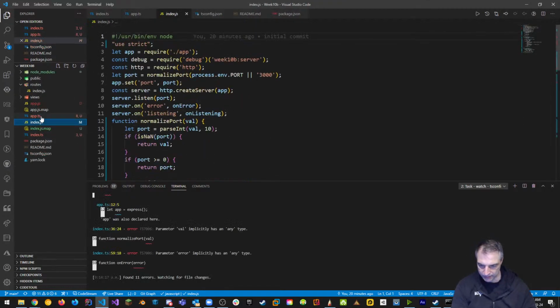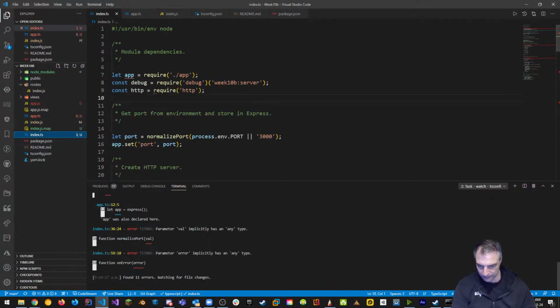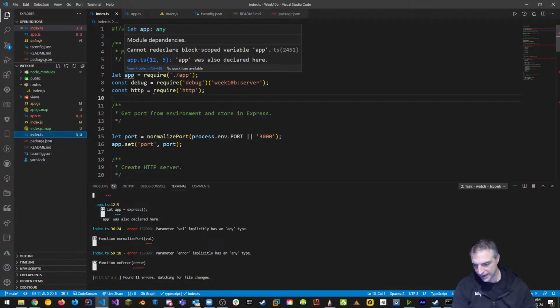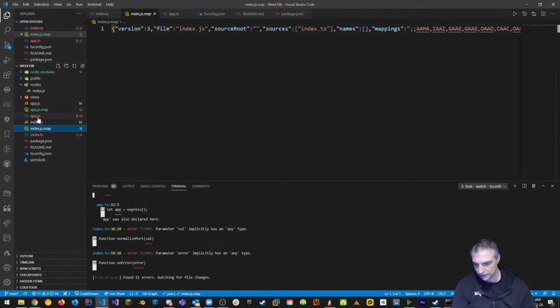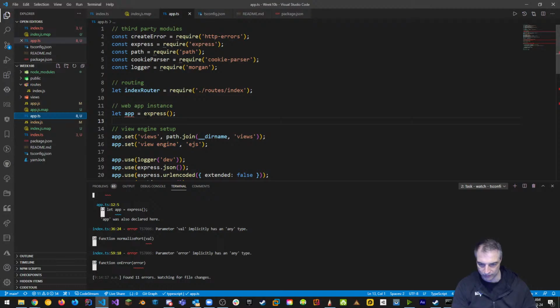Let's go back to index.ts and see why it's complaining. Well, it doesn't know what app is that we're getting, so that's why it indicates where we're having our problems, right? It says cannot redeclare block-scoped variable app, right? Because we're doing this again, let app. So let's go back up to our app.ts and see what it's doing. Well, here's where app is being created, and it says the same thing, redeclaring this app variable.